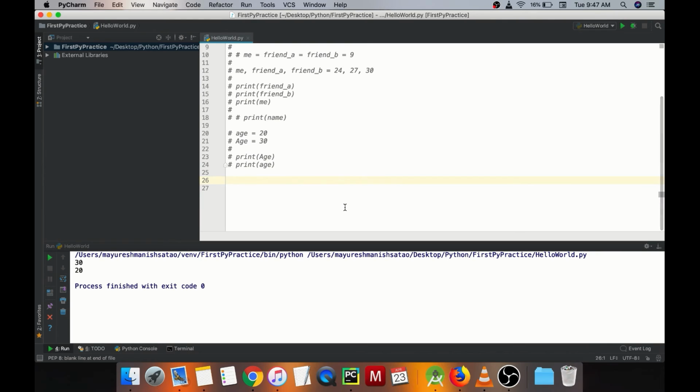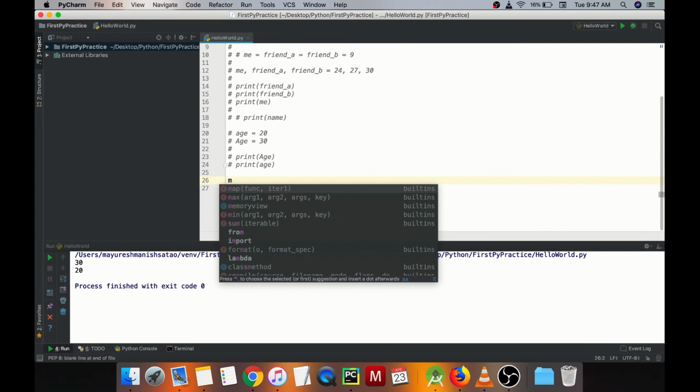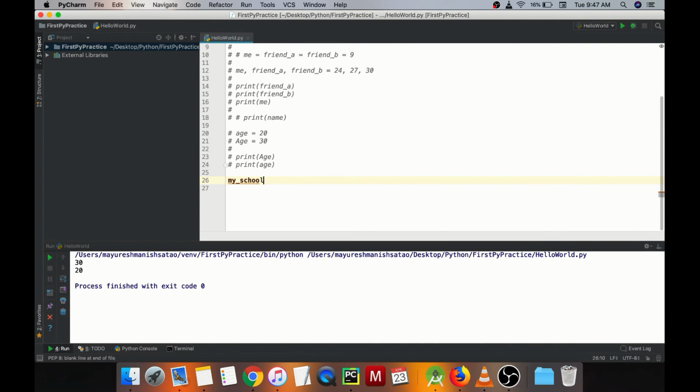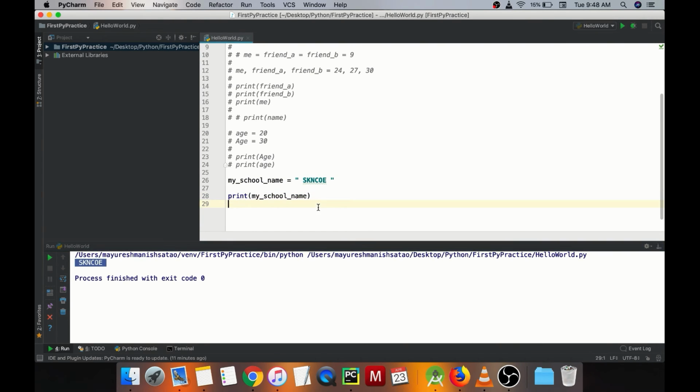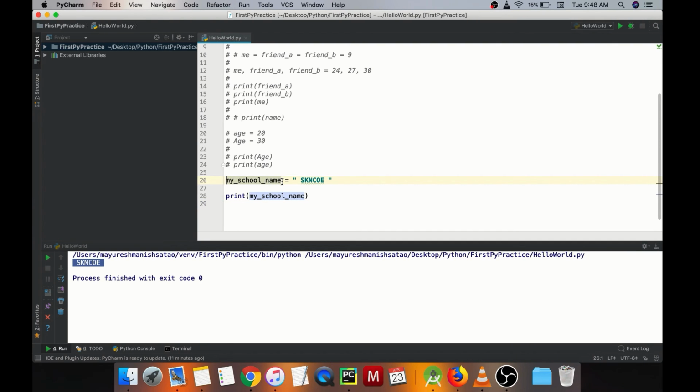We can use letters right from A to Z, whatever we want, either capital or small or both, but we cannot use numbers at the beginning of the variable name. Let's consider I will choose a variable, my school name, and I can write whatever I want. And if I print this out, it should print my school name. Yeah, that's it. But I have used alphabets.